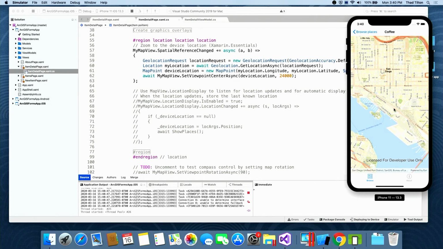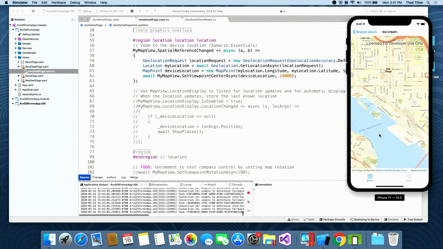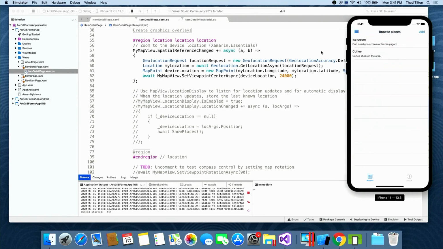I have now from the template this items list, and I can click on stuff that shows my details page that's linked up with the view model, and I get the map, and then I'm using Xamarin Essentials to show me the center of that map. Okay, so not too bad.